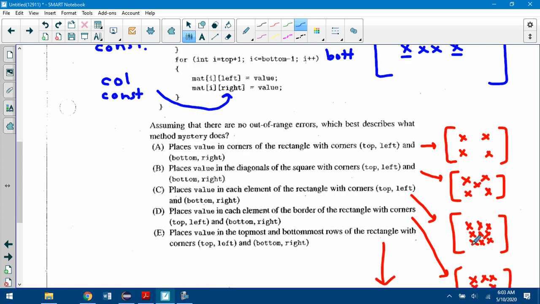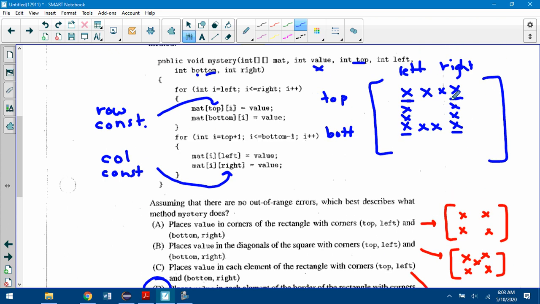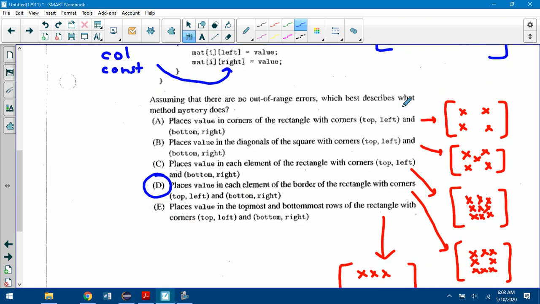So if you said choice D, that's what it's doing. It's going through all the borders of that rectangle.